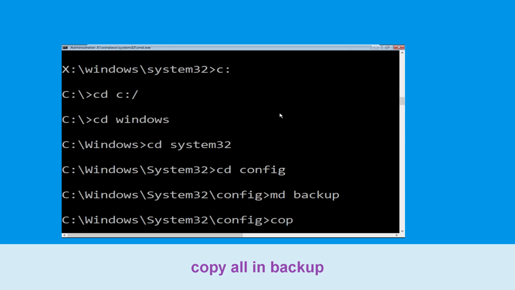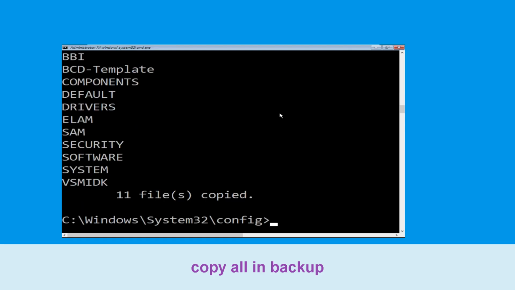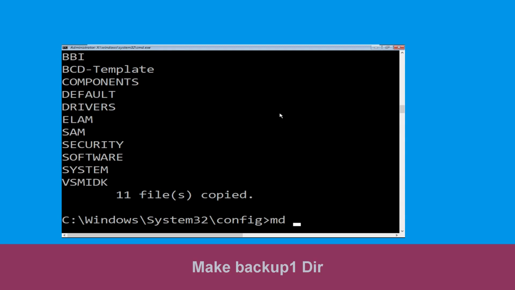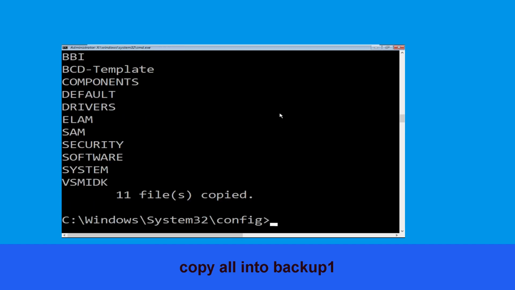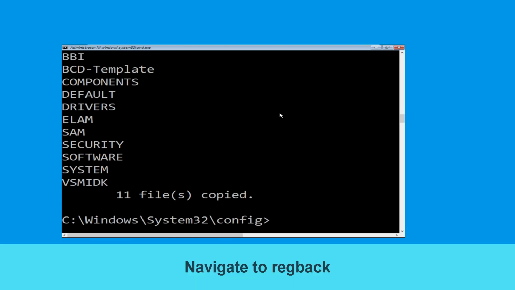Now type copy ** backup and simply hit enter to execute the command. Now type md backup1 and hit enter. Once we are here, we need to execute this command. Type copy ** backup1 and then press enter from your keyboard to execute this command.